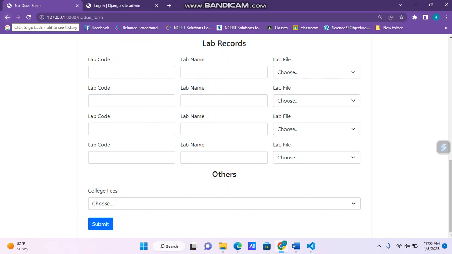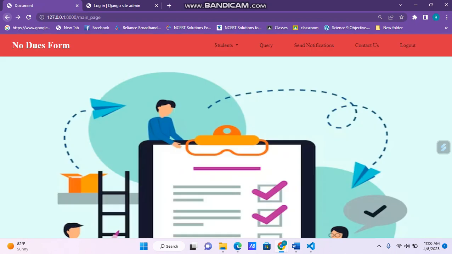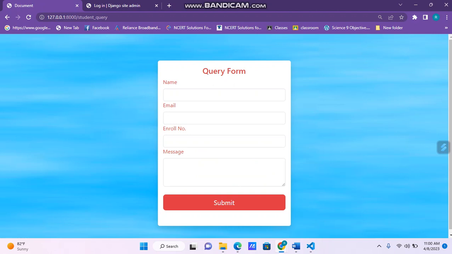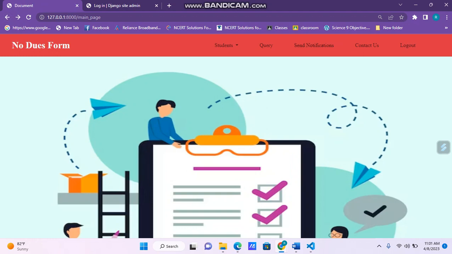All the details go to the database and are fetched on the faculty as well as the HOD panel, meaning their dashboard, so they can check. Then there is the query form. A student facing any query or problem can send a no-dues query by filling in details in this form.